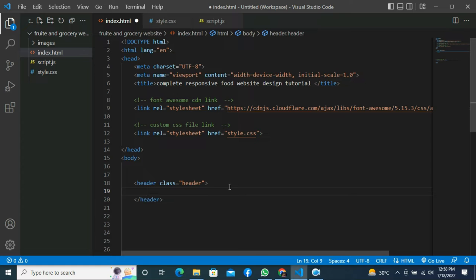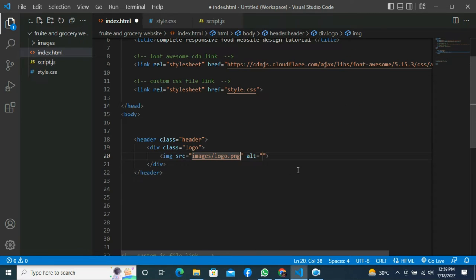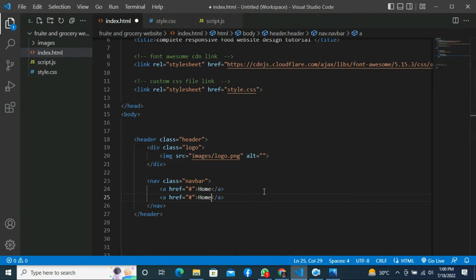Now I will create the header and navigation of the website. We will divide the header in three steps: first the logo, second the menus, and the last one the menu button, so the full header will be in three sections.